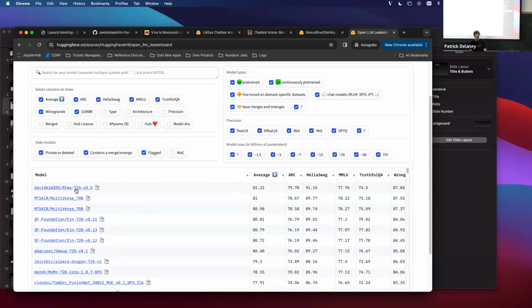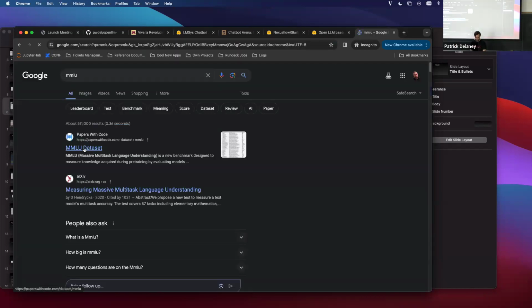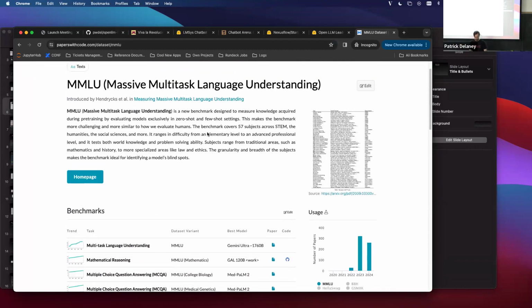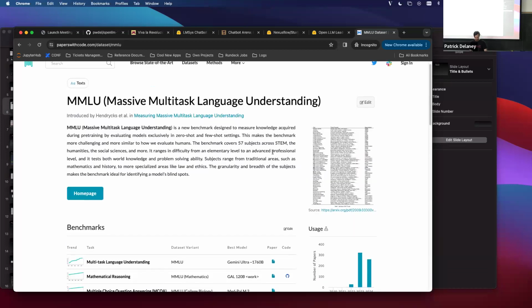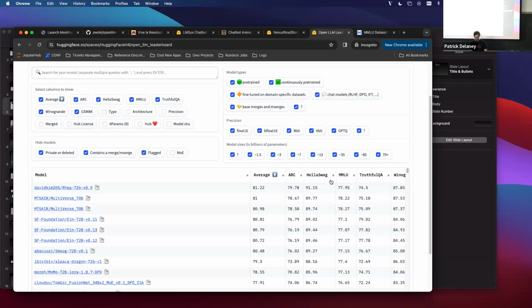There's a 72 billion parameter model that's the top right now. It has a score of 81. The other thing to note is that usually these benchmarks have a human rating, so how well does a human do? And you can benchmark based off of a human as well. So this is the MMLU leaderboard overall and a description of what it is. And you can Google any of these to better understand what they're getting at.